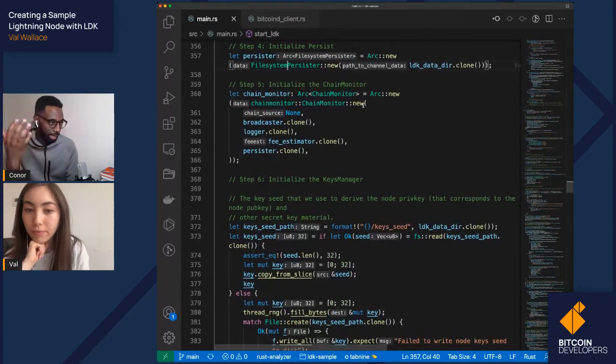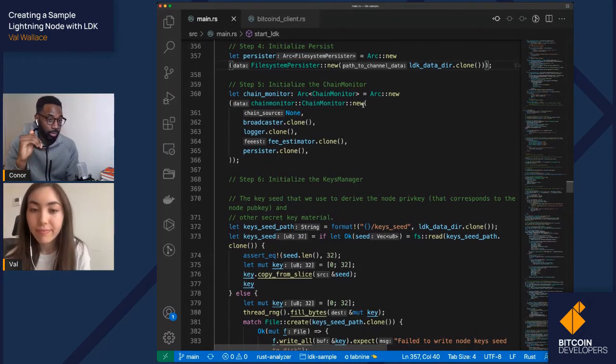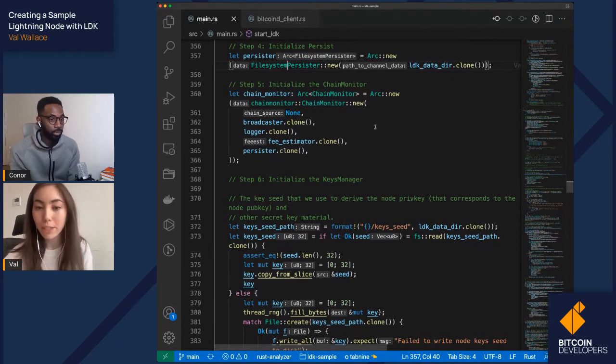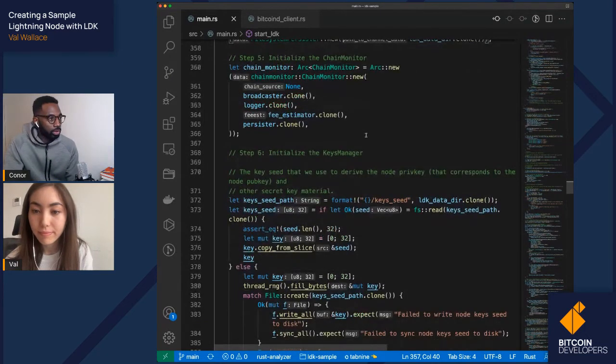And so do you have one chain monitor for your whole application that monitors all on-chain stuff? Or do you have multiple? Just the one. Yeah, some objects are per channel, but most of them are just one per node. Okay, that sounds good. So we have a chain monitor to monitor on-chain stuff.